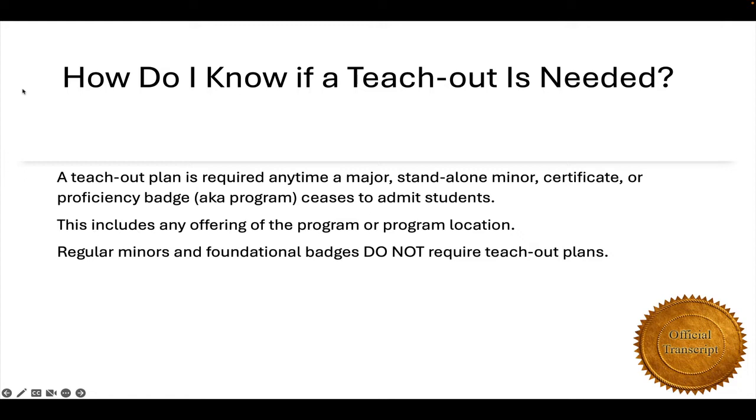So if you are currently offering a foundational badge and you decide to get rid of it next week, think about the students that are currently in that badge and how you could complete the offering that you gave them for that particular foundational badge. While it's not required as part of our teach-out process or any SACS COC requirement, it's still a best practice to think about how we can take care of the students in delivering the things that we promised them that we would give them.